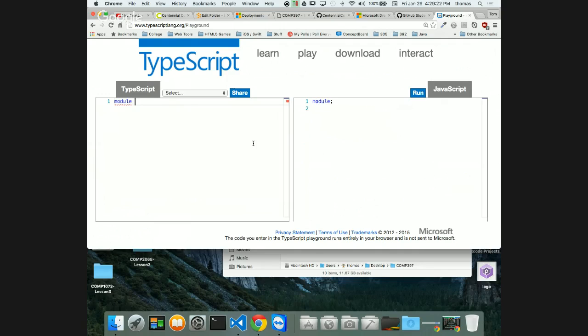So module, I need to name it. You'll see that I've named a lot of my modules, my first module, objects. You can name it whatever you like. It has to make sense. And I'm going to encapsulate this module with curly braces. Curly braces tell it this code block is part of this module. Notice on JavaScript you get nothing. How come? There's nothing there. TypeScript will only transpile if there's something to transpile. This module stuff doesn't do anything right now. It's just decoration for us.